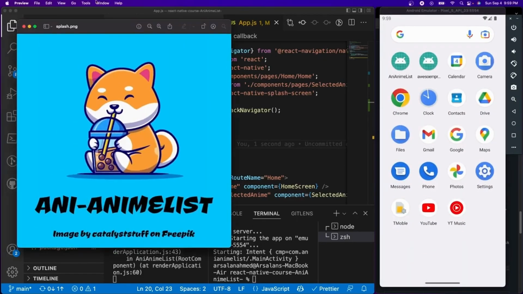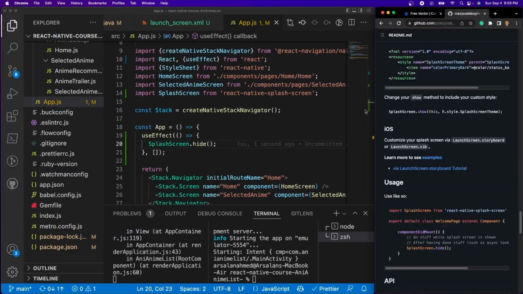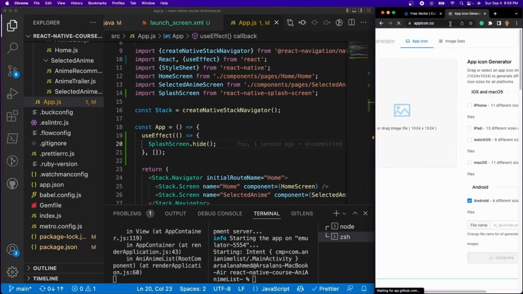So this is the app icon that I built. It's just the Shiba Inu, the name of the app, and the credit of the actual pic for the Shiba. And the way that we're going to create this is go right back into here. We're going to go to a website called, I think, appicon.co. Yep.